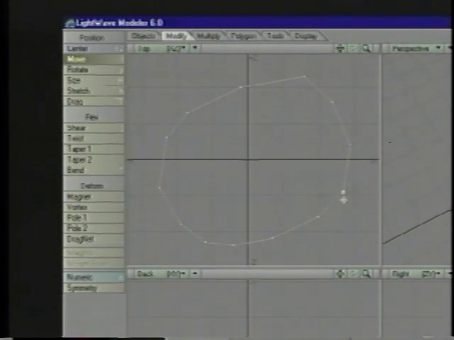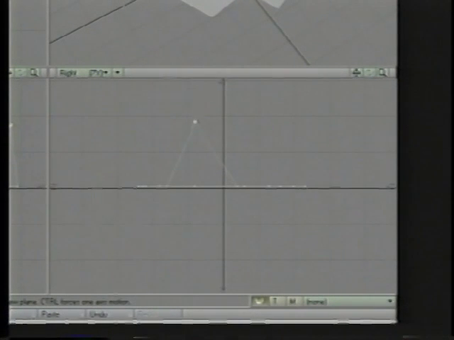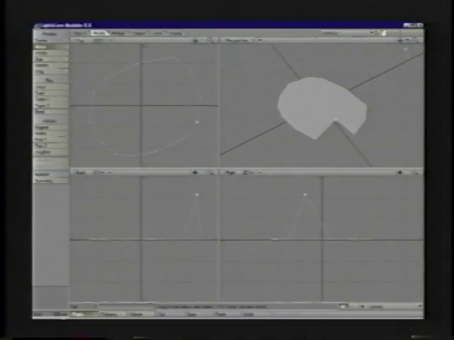Okay, so let's move this point. So I'm just going to hold down the left mouse button over here in the right view, and move my mouse up. Now let's take a look at the perspective view. Okay, we've got some problems with our polygon here. And you can see that it's shading it kind of funkily right now.